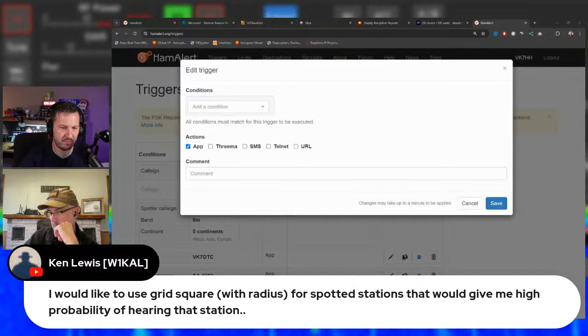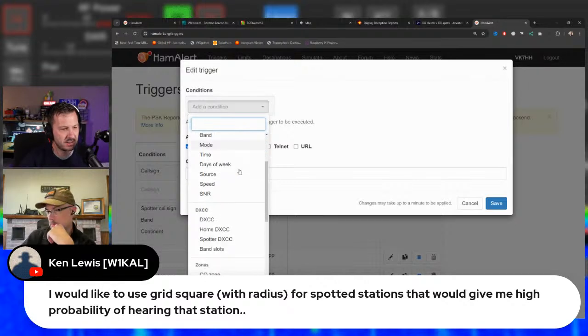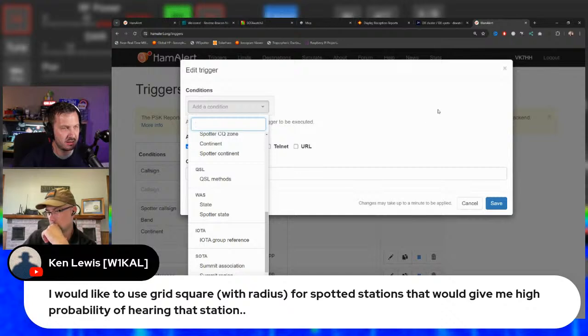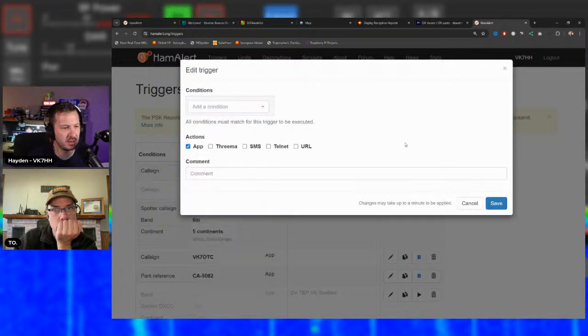Because I'd like to use Grid Square with radius or spotted stations that would give me high probability of hearing that station. Yeah, that makes sense. Yeah, that's interesting. It's not on here. Again, the data needs to be fed back into a cluster or a spotting network. So, as we said, with PSK Reporter, it's pretty easy, but everything else is sort of manual. So if someone puts you in their log that you've worked, then it might make it back to a cluster somewhere. Or if they spot to SOTA or POTA, then they definitely will as well.